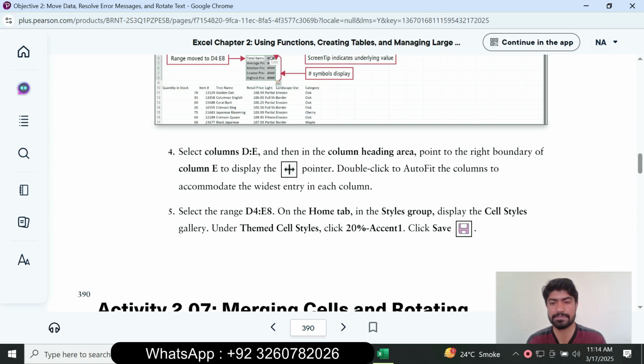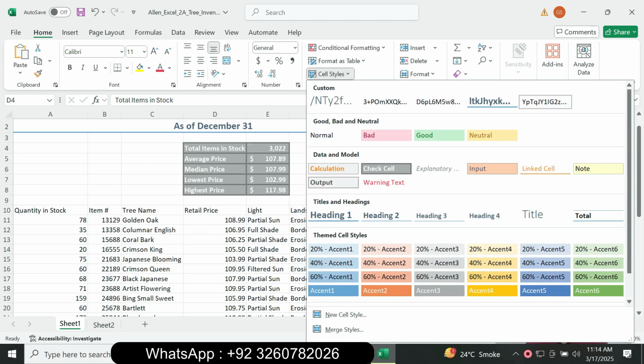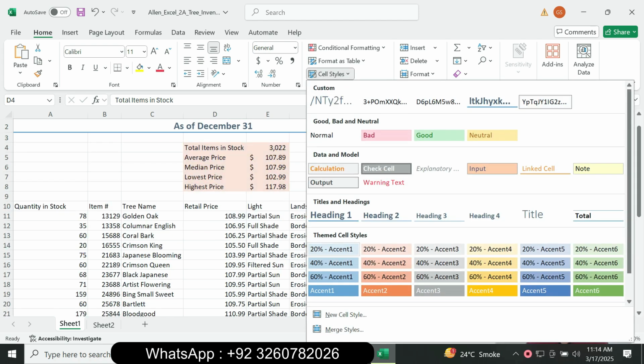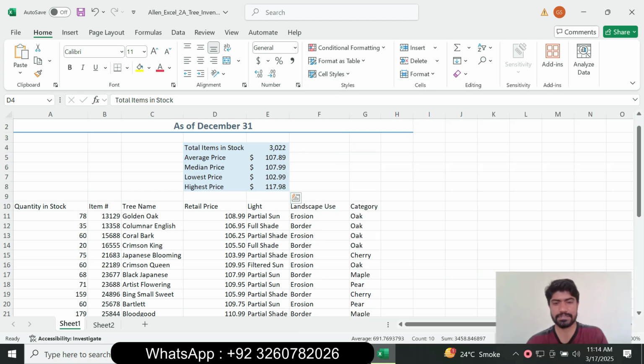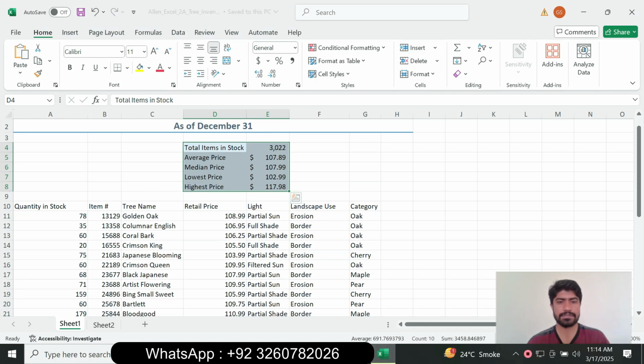G4 to E8. Home tab, Styles group. Click Cell Styles and the 20% Accent1 cell style. Go to the Home tab, go to the Styles group and click the 20% Accent1 cell style, and click Save. Save your workbook.